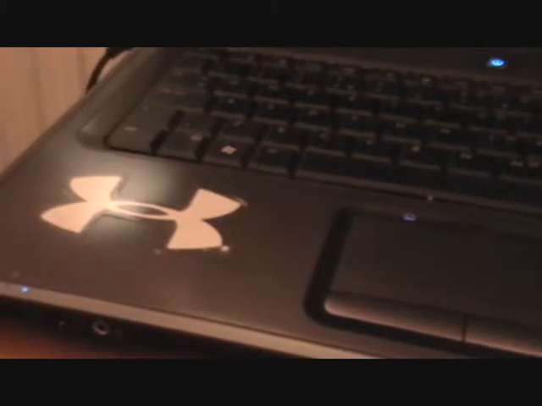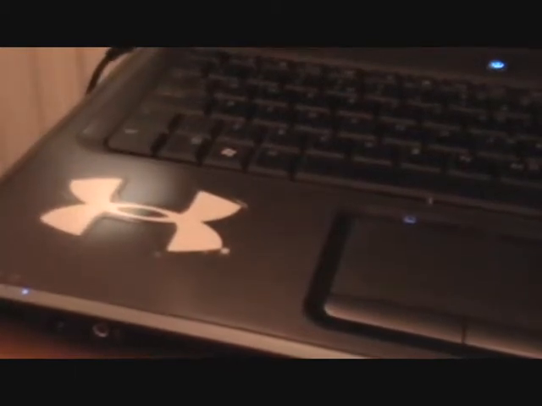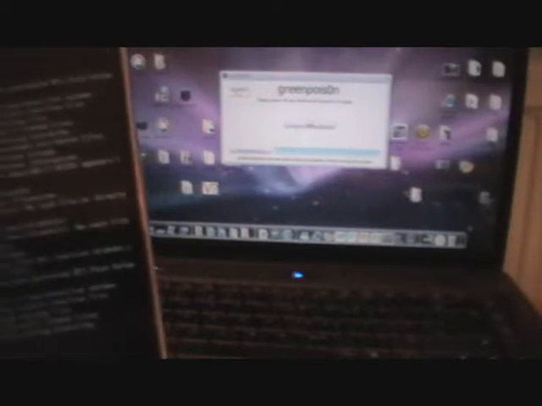Wow, zooming too much. Oh no! Don't disconnect. Probably screwed up my iPod. Not good. So it still works, shall we? Oh yeah, it still works. That's okay. So after this is all done, you can actually quit. You can actually quit greenpois0n. You don't need greenpois0n anymore.